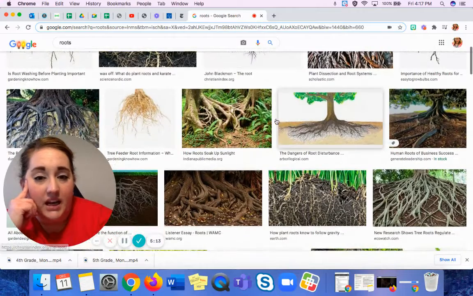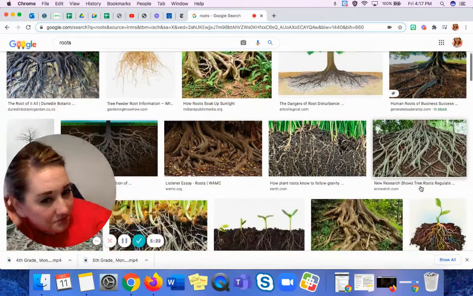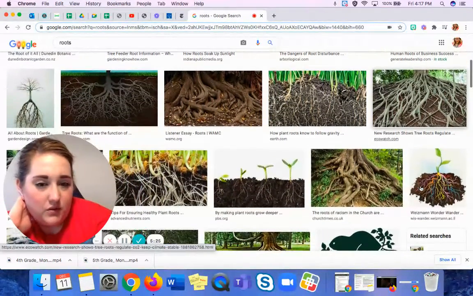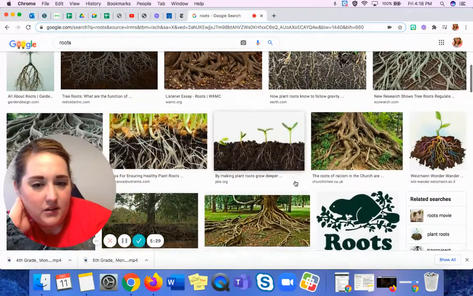Okay, and some roots go underground, as you can see here. Some kind of sit on top of the ground or ride along the surface. It depends on what those plants need. Here you can see there's roots underneath, and here you can see they spread out.